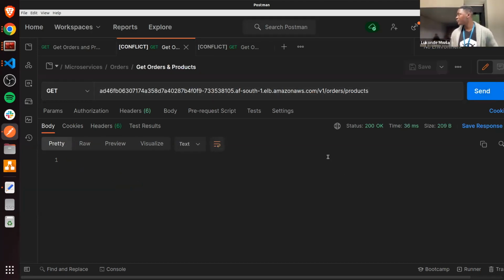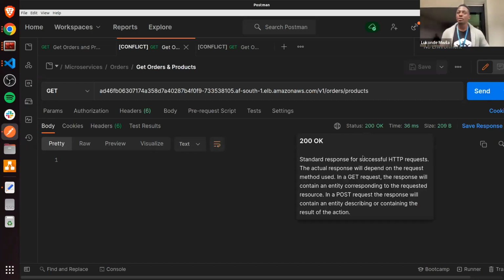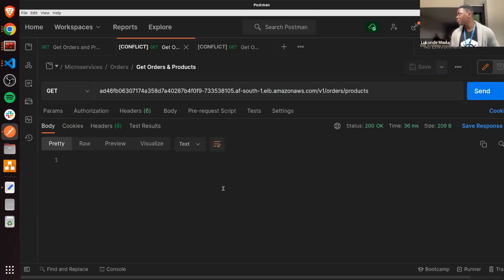Okay, so we get a 200 response. The reason we get a 200 response, but we're not seeing anything, is because the Istio Ingress gateway is able to successfully communicate with orders. But then remember, orders then tries to communicate with products and it fails, because orders 2 has no products replica on the same node as it.